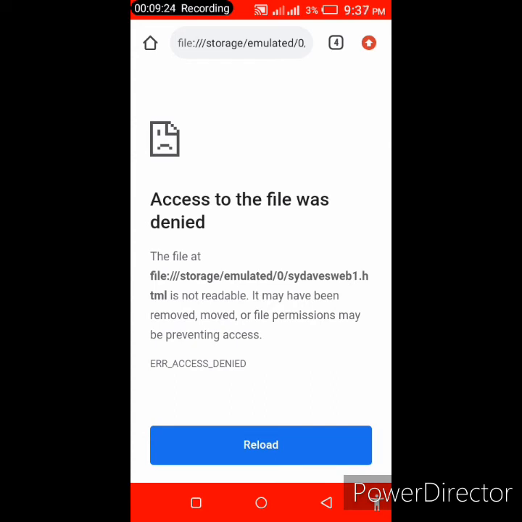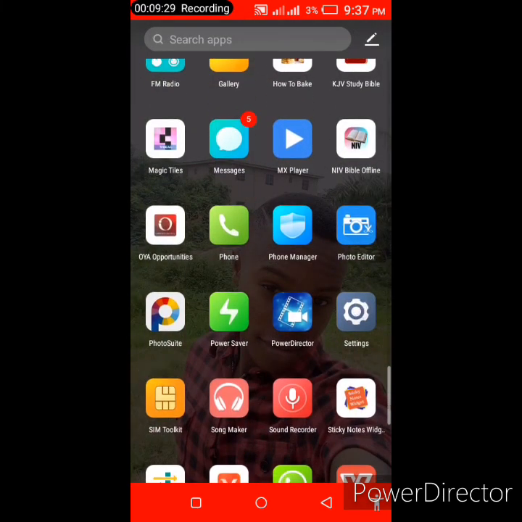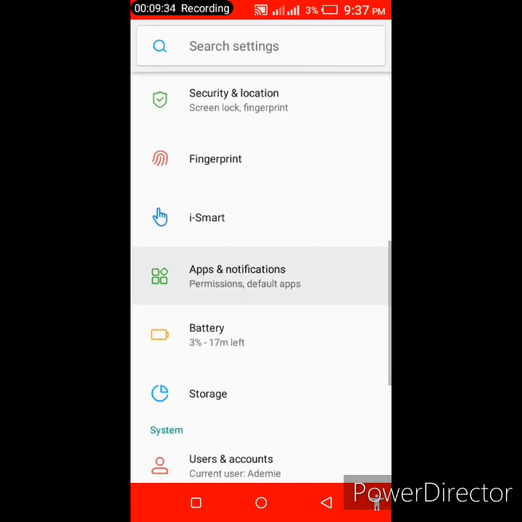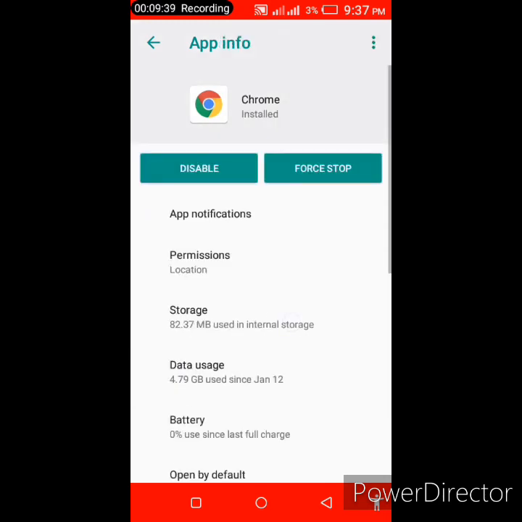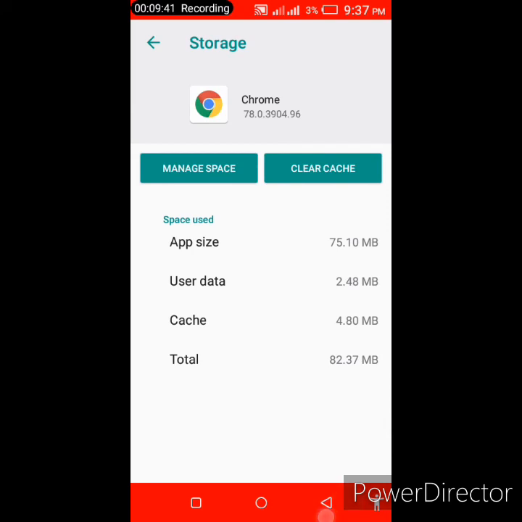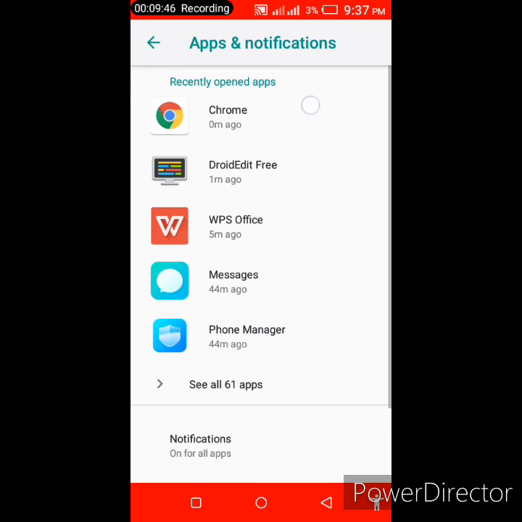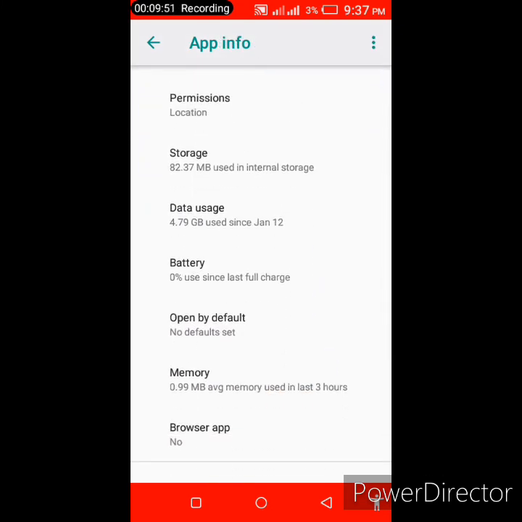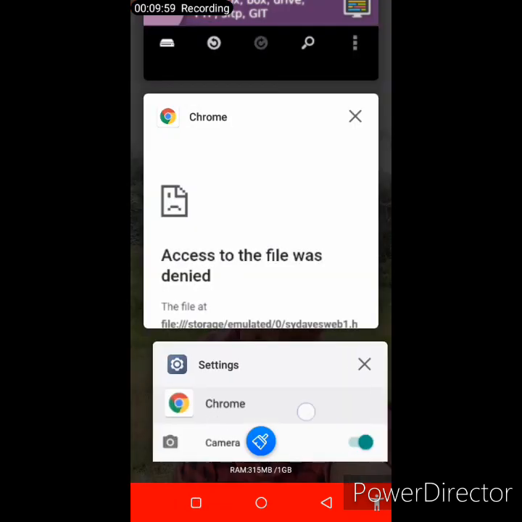Now the reason for this is that I have not granted access to my Google Chrome, because I recently cleared the data on my Google Chrome. Just come to this page, click on apps and notifications, then click on Chrome, then click on storage, then click on permissions. Sorry about this, but it's for you to learn, because you may encounter this same issue. Grant Chrome access to your storage. Just give permissions to everything that needs it.